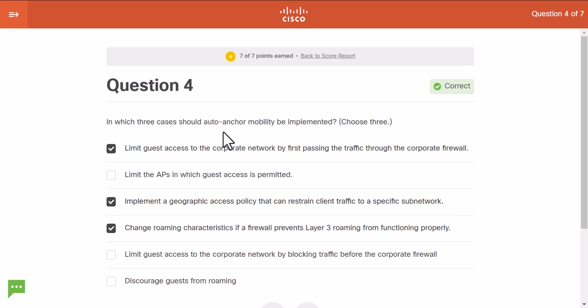In which three cases should auto anchor mobility be implemented? So these two options are correct. And the last one, I first checked this one, limit guest access to the corporate network. However, the correct option is this: change roaming characteristics if a firewall prevents layer 3 roaming from functioning properly. I checked the course content and it is exactly as it is written in the course. I cannot say that I fully understand the idea or what it particularly means.